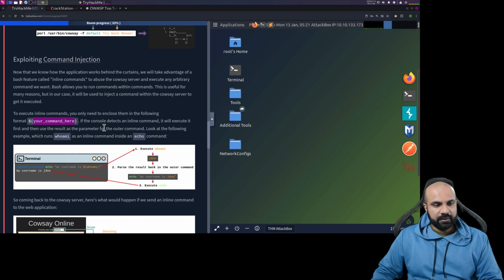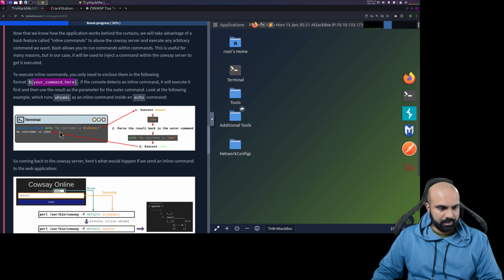If the console detects an inline command, it will execute it first and then use the result as the parameter for the outer command. Look at the following example, which runs whoami as an inline command inside an echo command. So we have echo, my username is, let's try that. Why not try it, right?